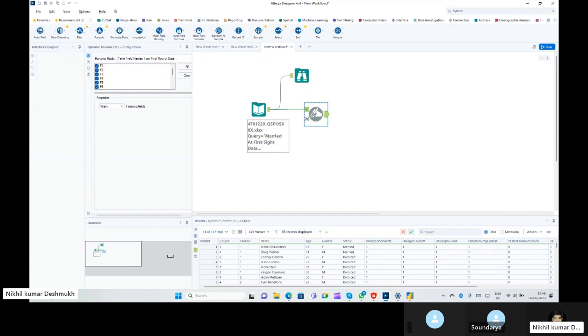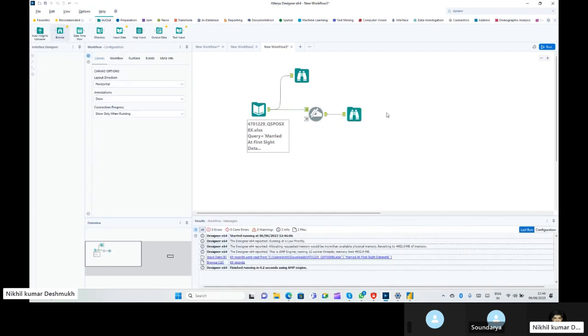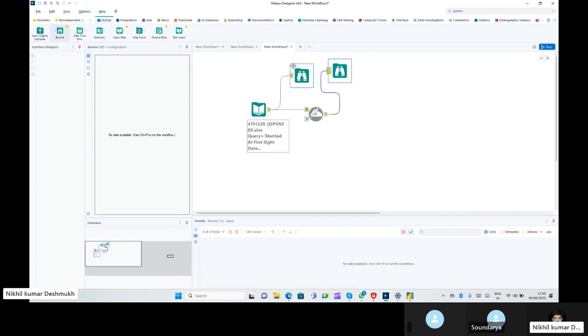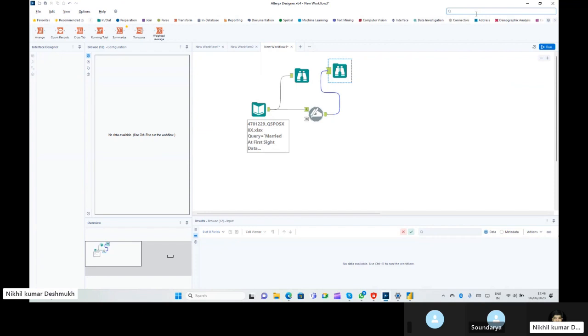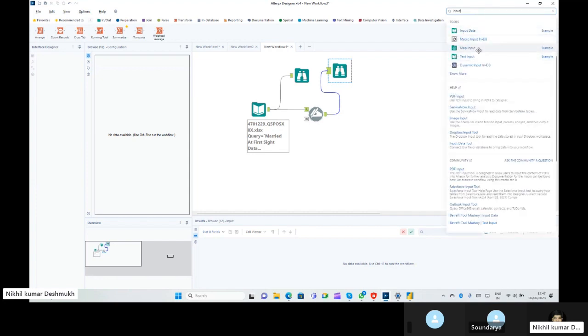So you can use Browse here also. Just double click this. You can keep a Browse here, and you can view the data at each and every step. This is how it will be. And we have this search bar where we can search for any tool, like Input Data, Macro Input, Text Input, as well as the Help.